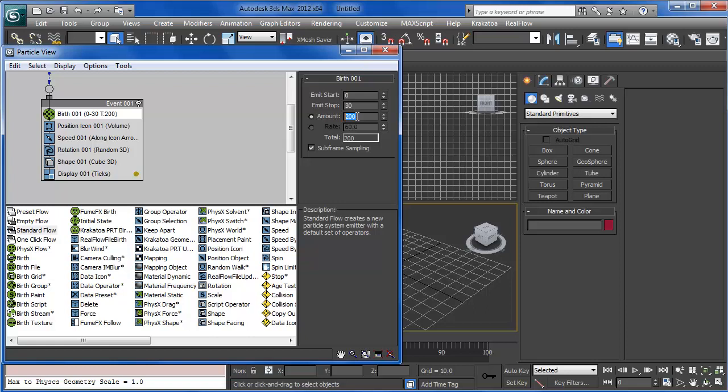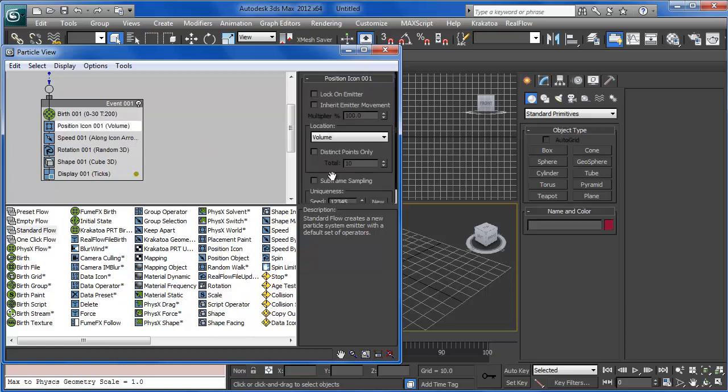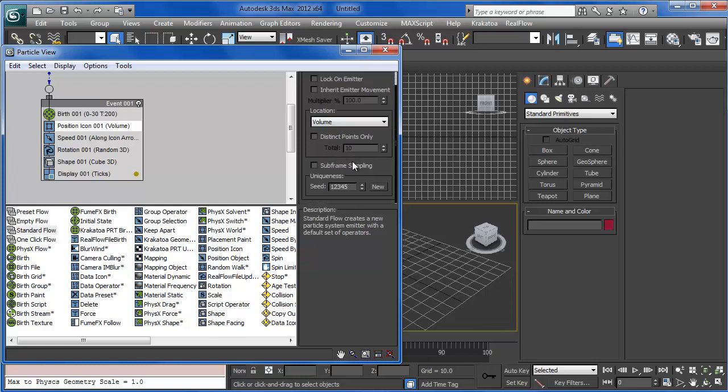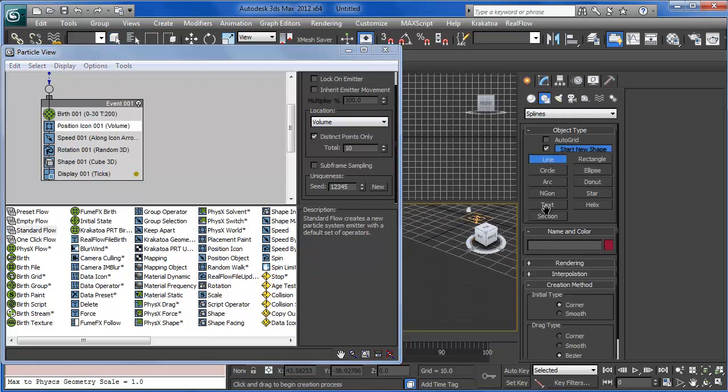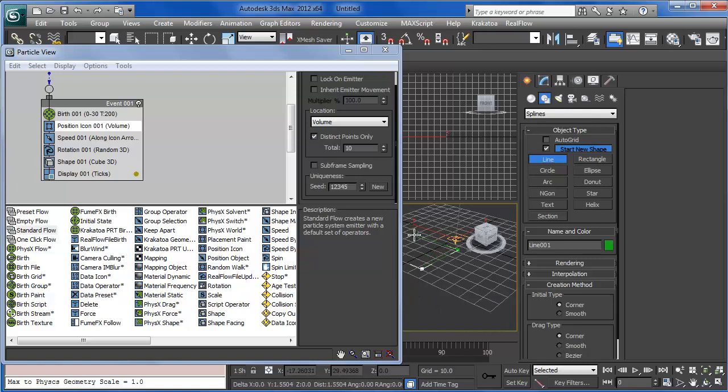Amount, it will be a big amount. Position icon, let's use icon for now. You know how to use objects, so distinct points, chain points. Let's draw a line, all standard, like so.